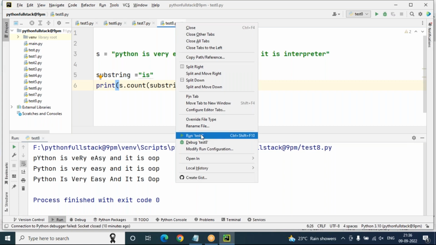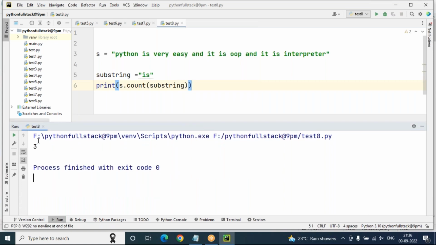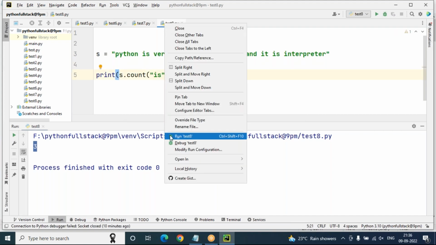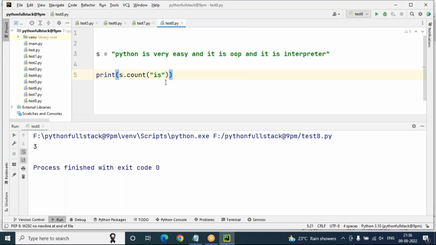So let's run this, s dot count of substring. How many? 3 times it is repeatedly there. Here it is there, here it is there, here it is there. And you need not take a separate variable like substring. Directly you can apply the substring here. Easily you can do it. s dot count of is. Now you can see 3.